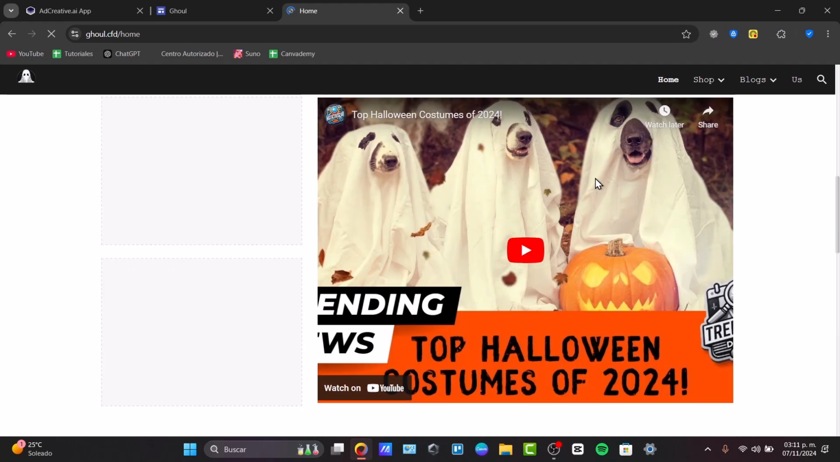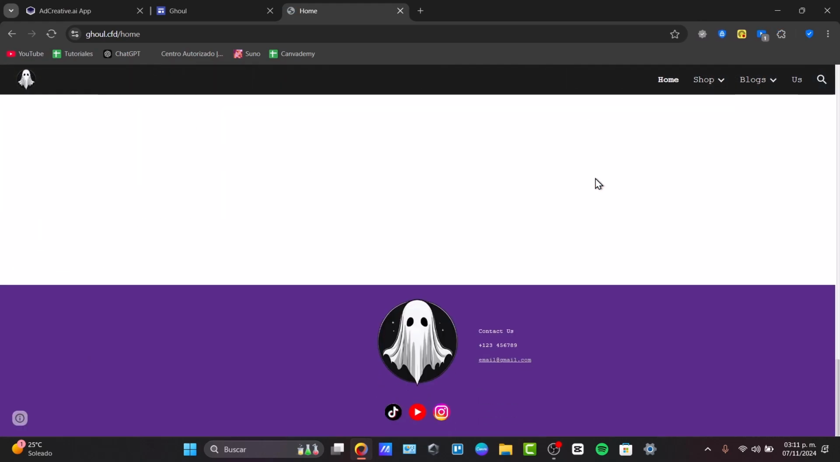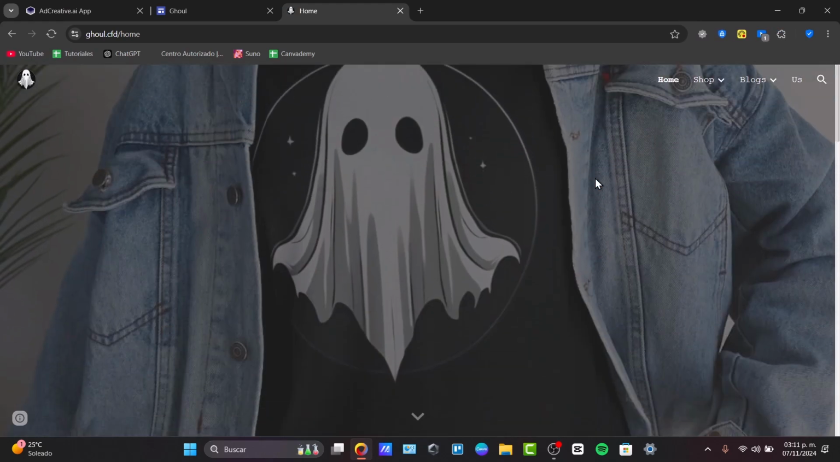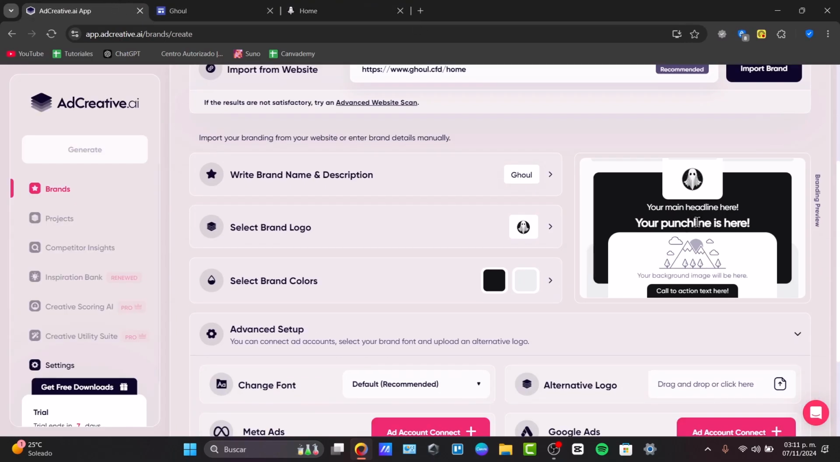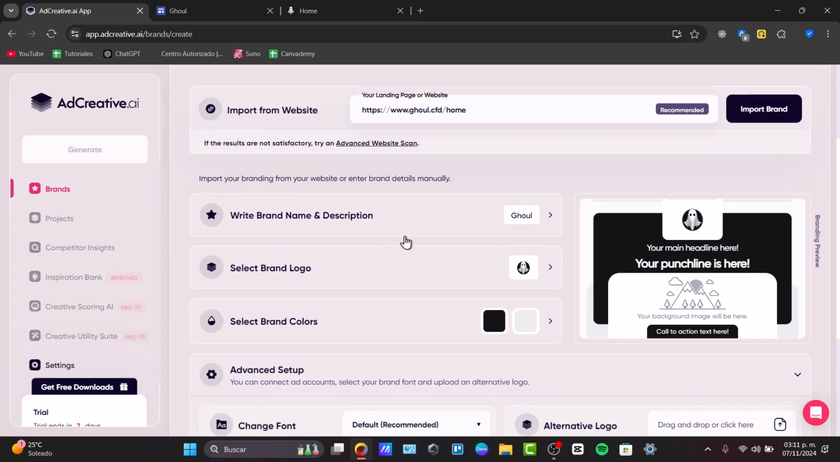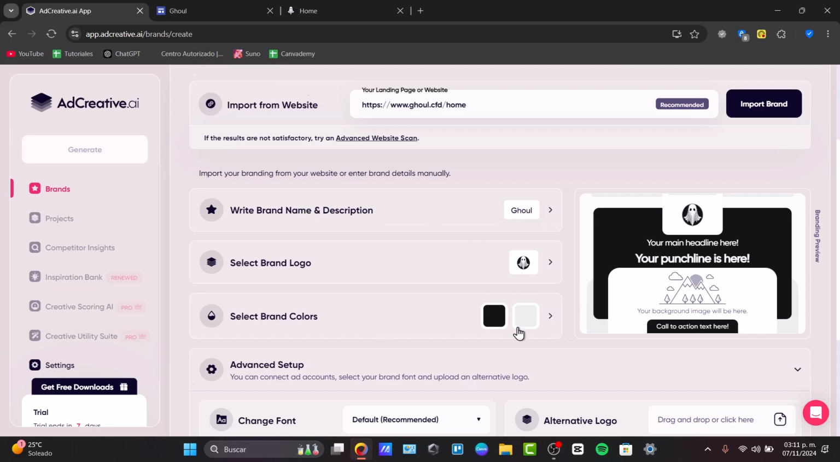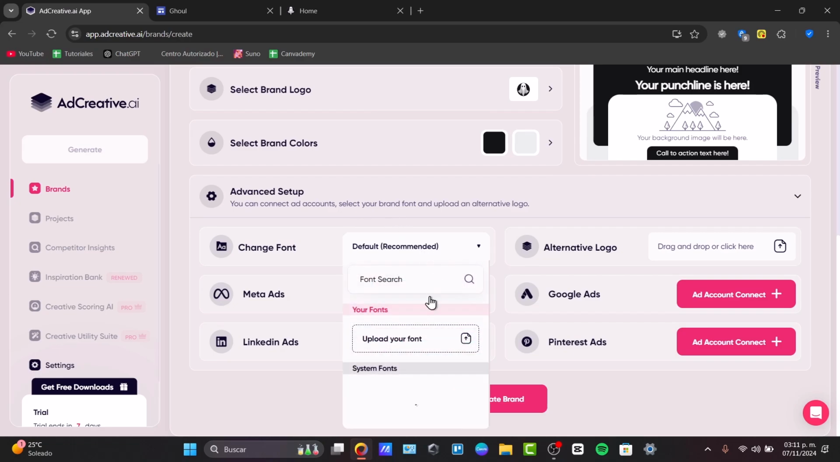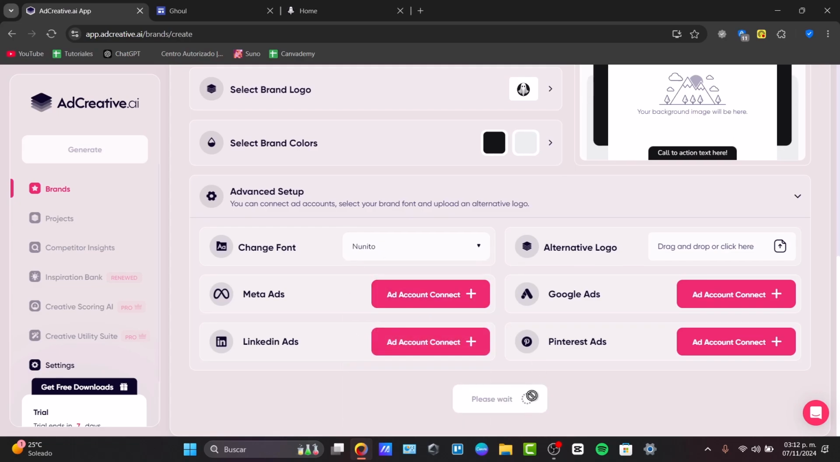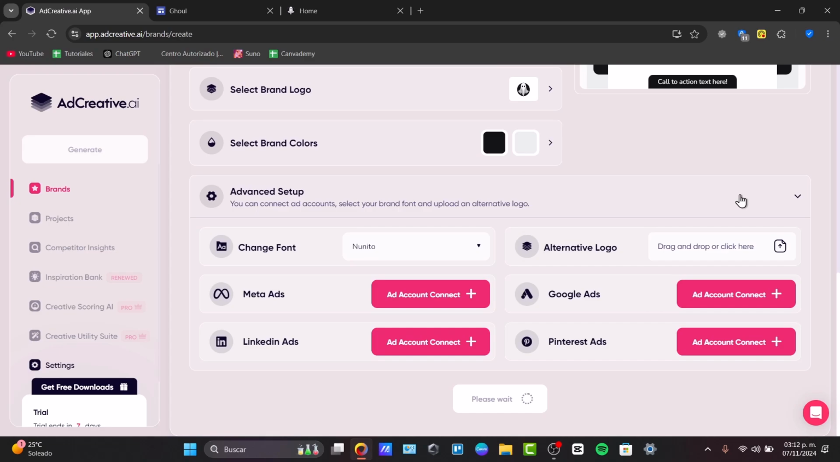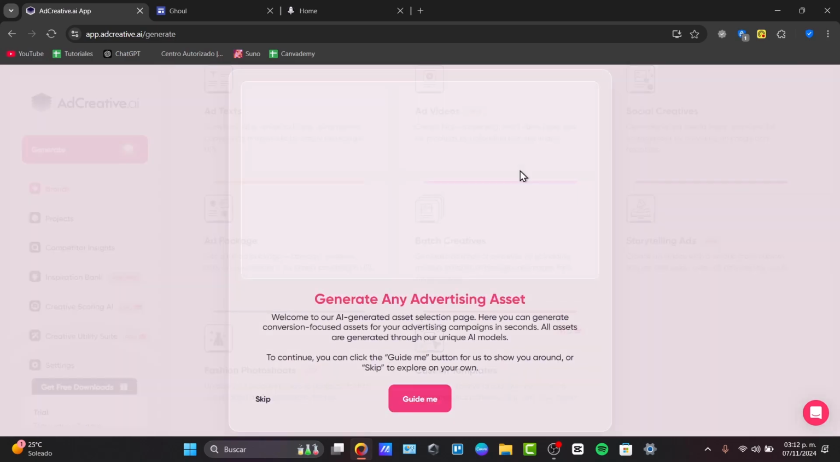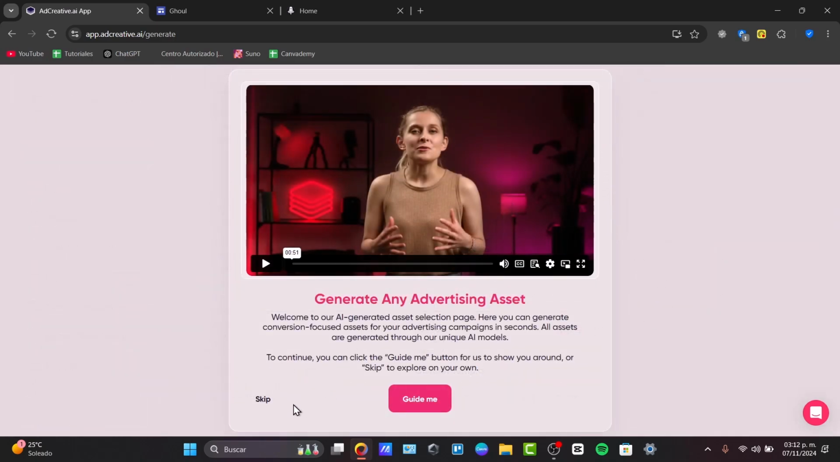You can see that we have some Halloween stuff here, right? With this information, the artificial intelligence generated something here. I have the brand name here, which is Go, the brand logo, the brand colors, and some advanced elements. I'm going to try something different here, for example, Nonito, and create my brand. Now that my brand has been successfully created, I can move on to adding my first advertising asset.